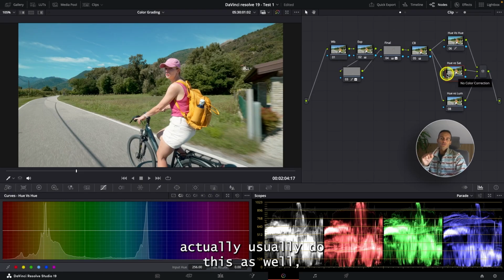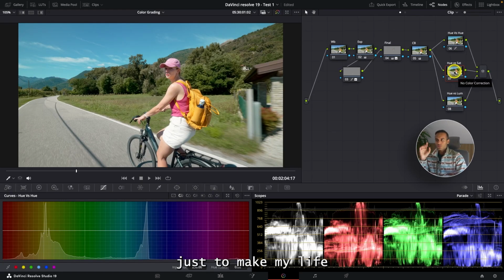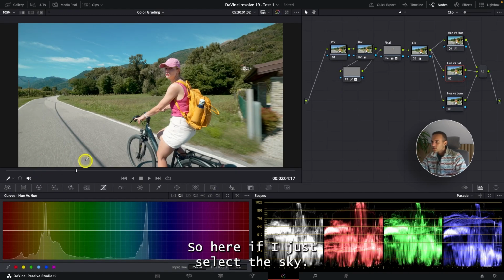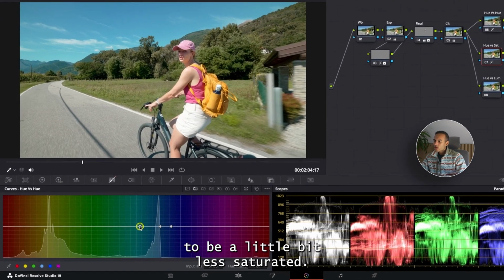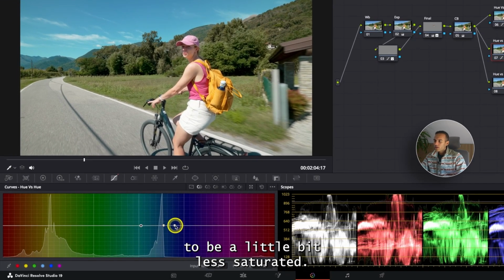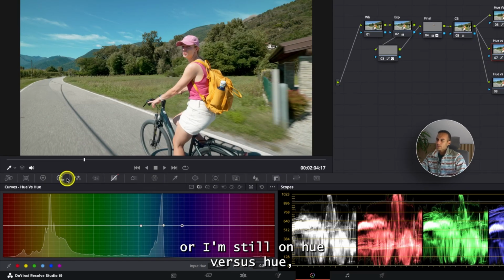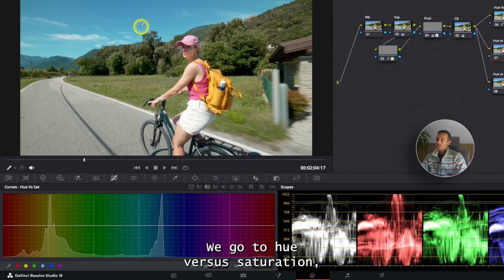And I actually usually do this as well, just to make my life a little bit easier. So here, if I just select the sky, I want the blues to be a little bit less saturated. So we just increase this range. If I wanted it to be more saturated, oh, I'm still on hue versus hue. Let's refresh that. We go to hue versus saturation. Select the sky, increase the area of the blues, and then reduce the blues here.